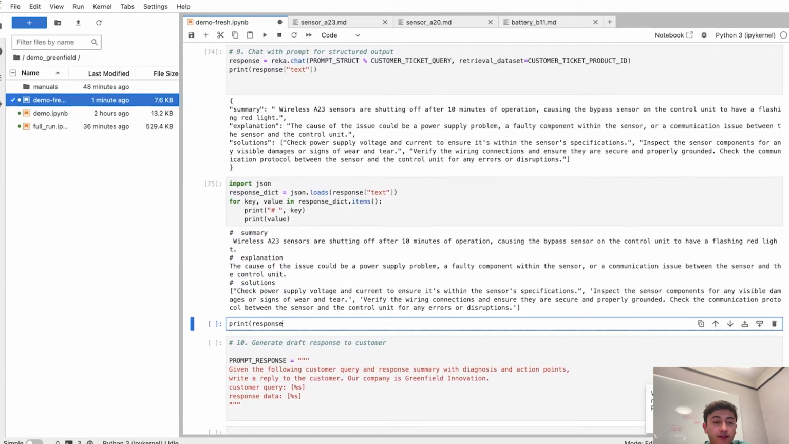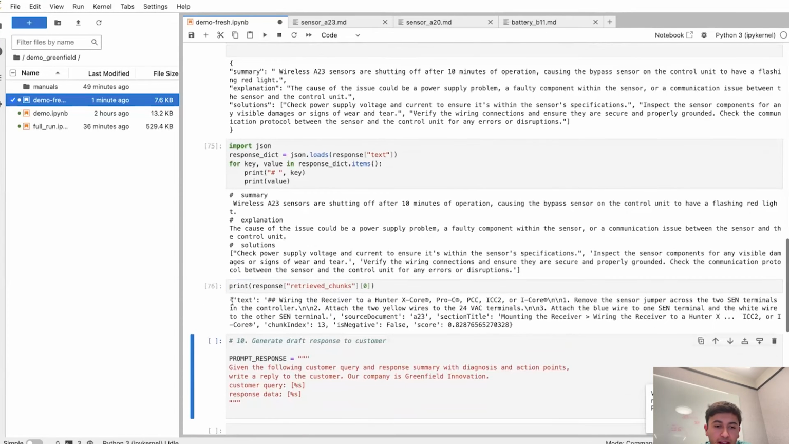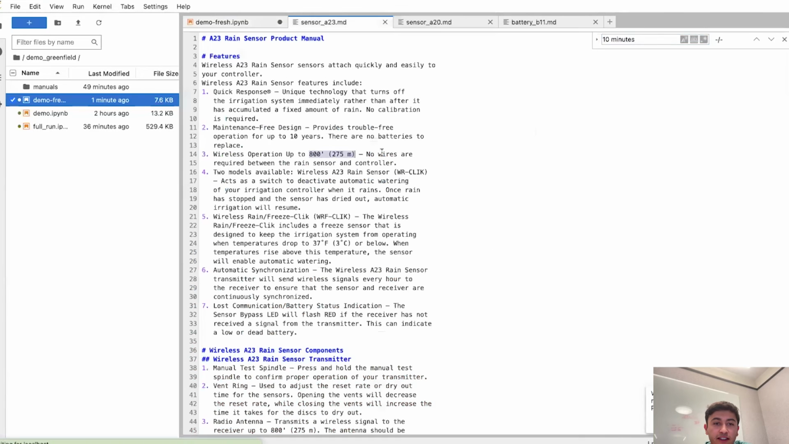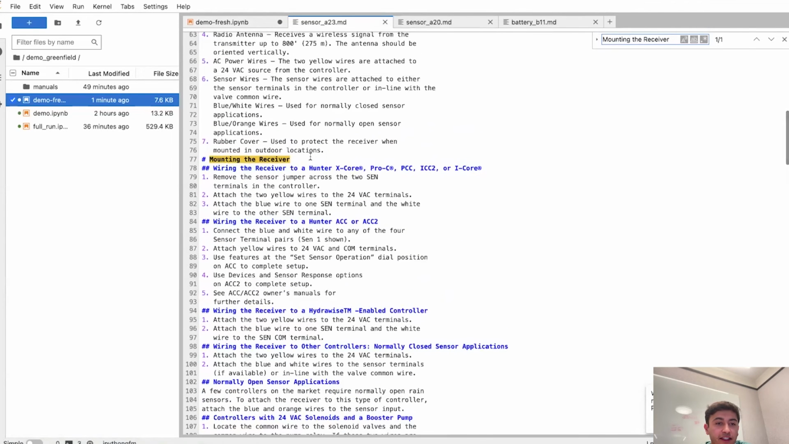So if I take the response and do retrieve chunks, let's just print the thing. At the moment it uses 3 chunks, so let's print the first one and see what information it uses. It tells us the text section used and the title. If I copy and paste this and Control F, we can see that this is the section that the chat model used to answer the question.